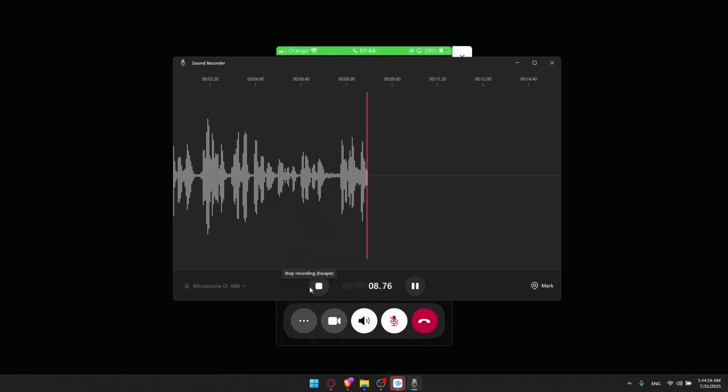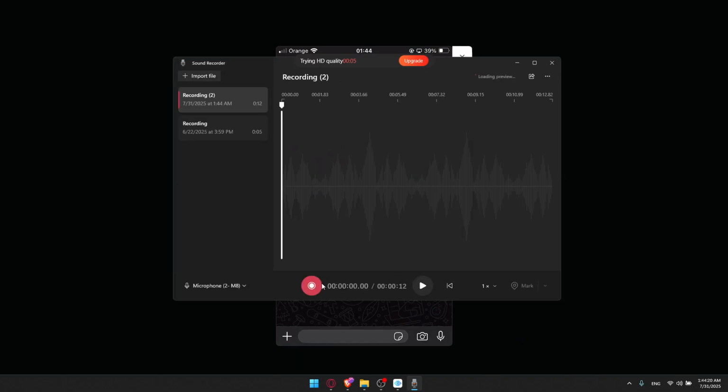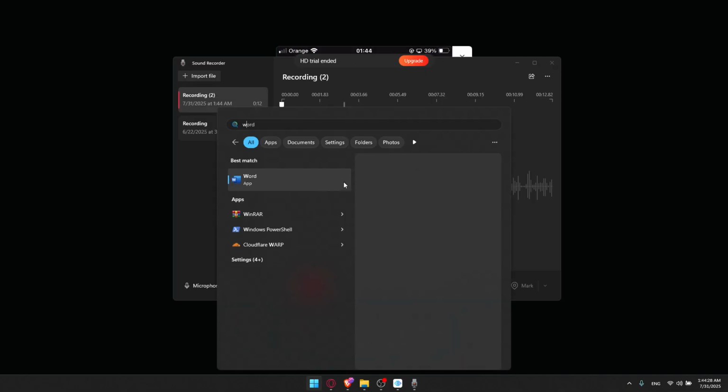Once you finish, just go and close the call, as an example, and stop your recording. And you should have the recording of the call. This will work also if you are using WhatsApp Web.